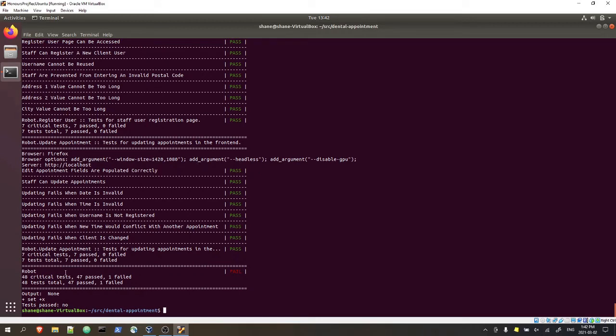Okay, now that it's finished, it's giving us this overall summary. Since one of the test cases failed, it's saying the entire thing failed. Specifically, it shows that there were 48 total, 47 passed, and 1 failed. This is counting the critical ones and the overall ones, because it's possible to tag tests as critical or non-critical. By default, if you don't tag any of your tests, then they count as critical.